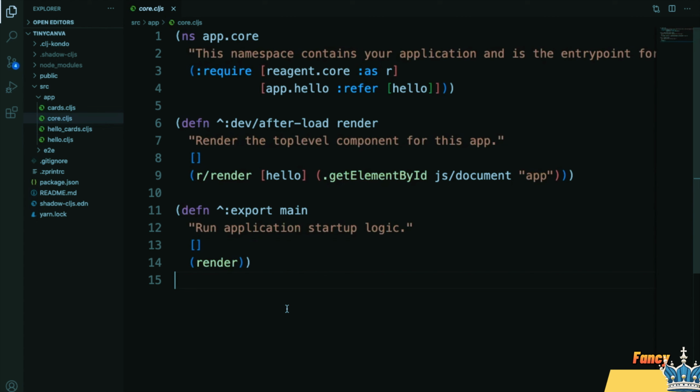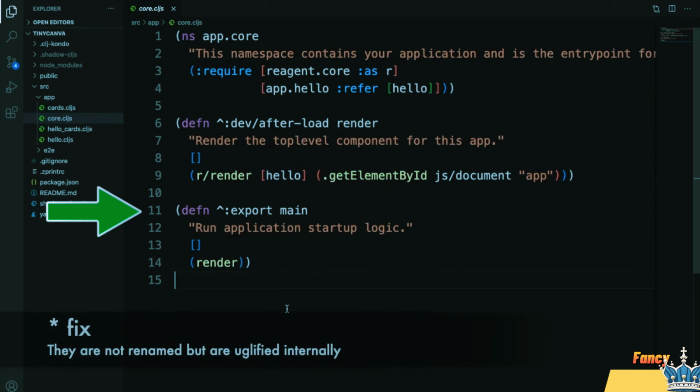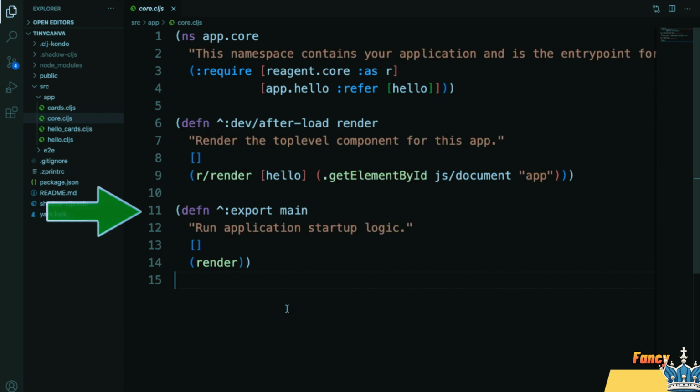During production compilation, Shadow minifies and uglifies your code. Uglification renames variables and function definitions. But we need the main function to stay intact, so it can be called when the app loads. Functions marked with export are not uglified or renamed.